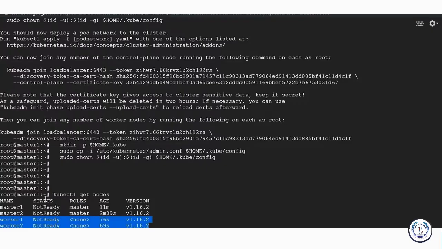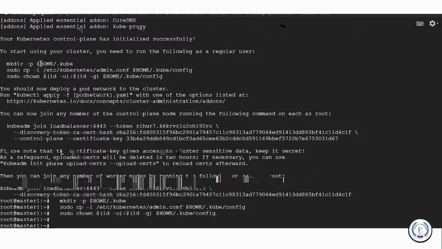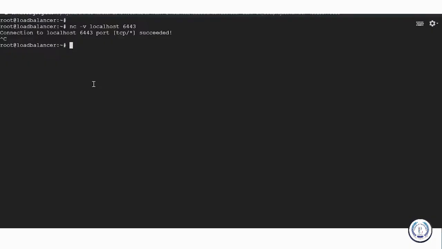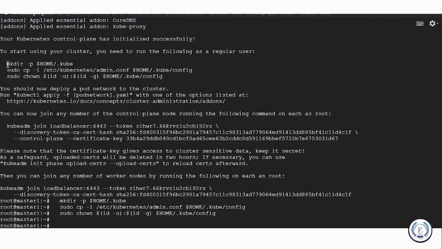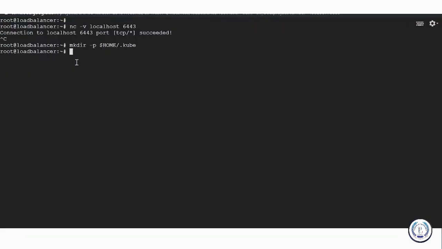So now that we have initialized the master, joined master 2 as part of the control plane, and joined the workers as part of the entire cluster to work as worker nodes, we can now start off by configuring the load balancer node. To configure the load balancer node, we'll use the exact same or similar commands to what we did to configure master 1. We'll go back to the load balancer server, logged in as root, and start off by running the first command, that is to create a .kube directory at the home location. We'll run this. That's it. This creates a .kube directory in my home.